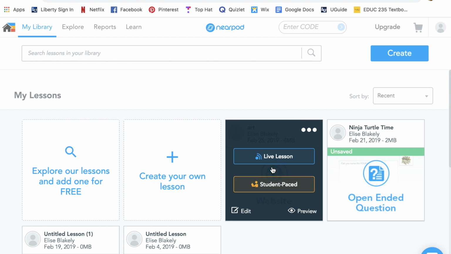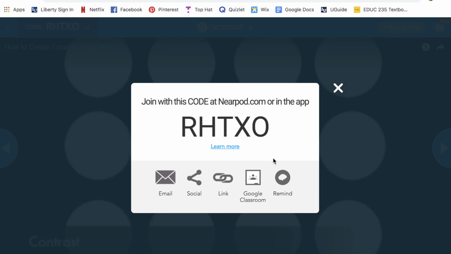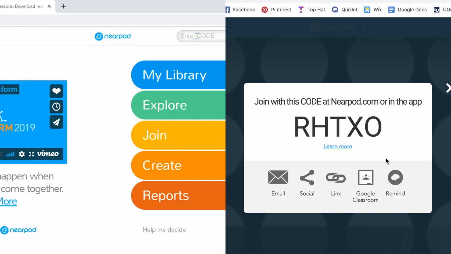All you have to do is click Live Lesson, and then each of the students will have to get on their device and go to nearpod.com, and they will type in this code that appears on your screen, so you're just going to have to give it to them. And then we're going to wait for them to log in.